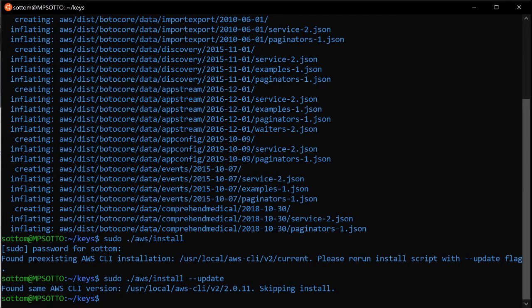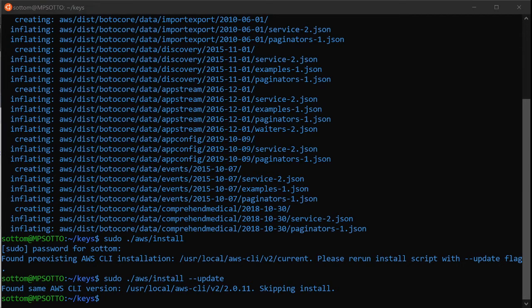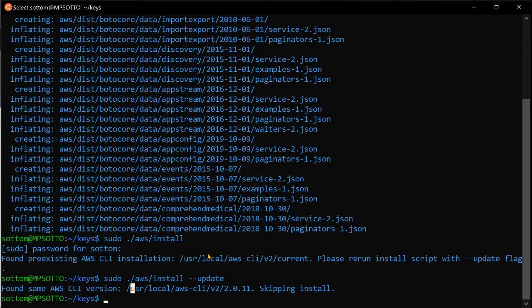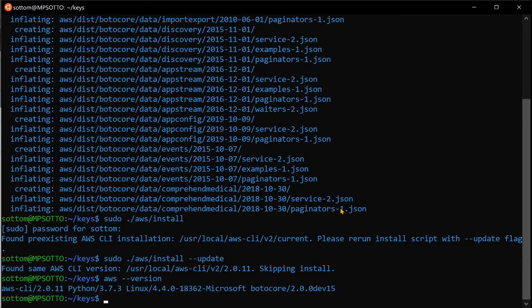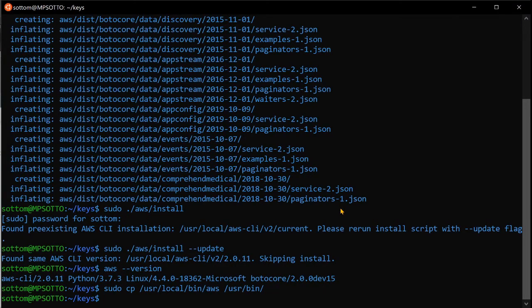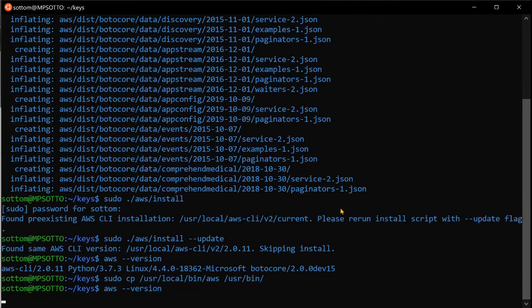That's all you need. One thing I needed to do, I was getting some errors before when I tried to run AWS version. So I had to move my AWS CLI into a different spot. I did that by doing sudo cp /usr/local/bin/aws into /usr/bin. And when I did that, everything started working right, and I was able to see my AWS CLI version.